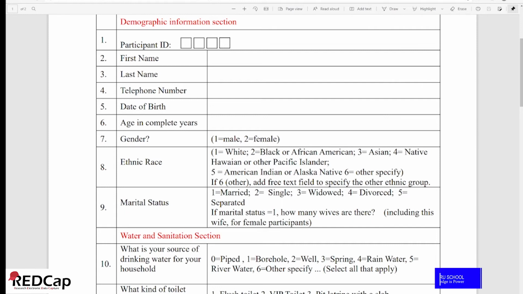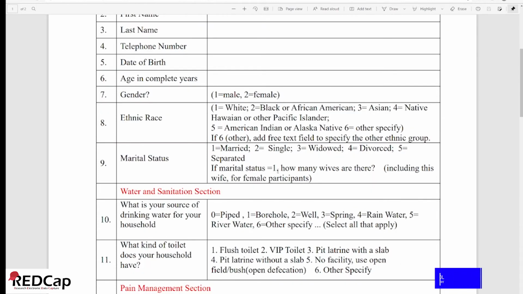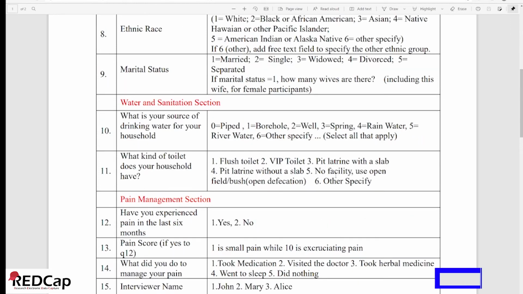Then we have marital status, where each of the participant is expected to declare their marital status. They could be married, single, widowed, divorced, separated, and so on. And then if someone is married, then they need to declare how many wives they have. Then the second section, which will be the water and sanitation section.